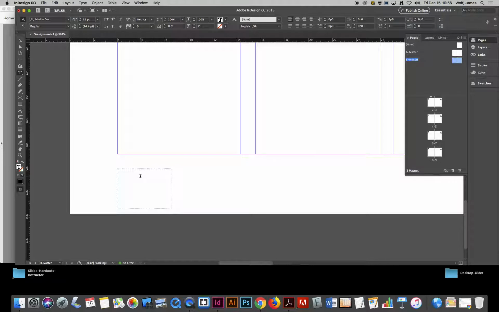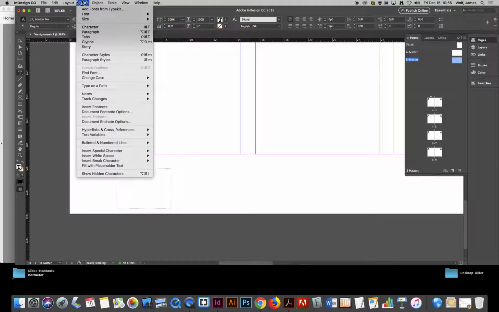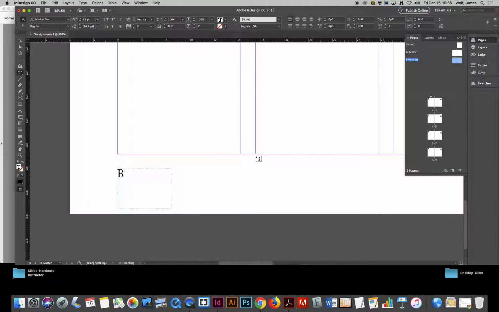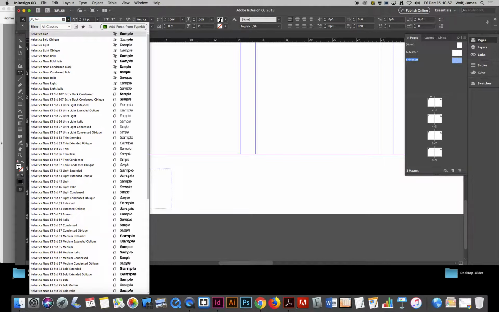And I'm not going to type in the number 6. I'm going to go up to the Type menu, Insert Special Character, Markers, Current Page Number. And then let go. And it's not an A, it's a B because we're on the B master. And then I just happen to know that the typeface, so select that page number and change the typeface to Helvetica Neue Medium Condensed. So it's number 67 in our list. Helvetica Neue Medium Condensed.